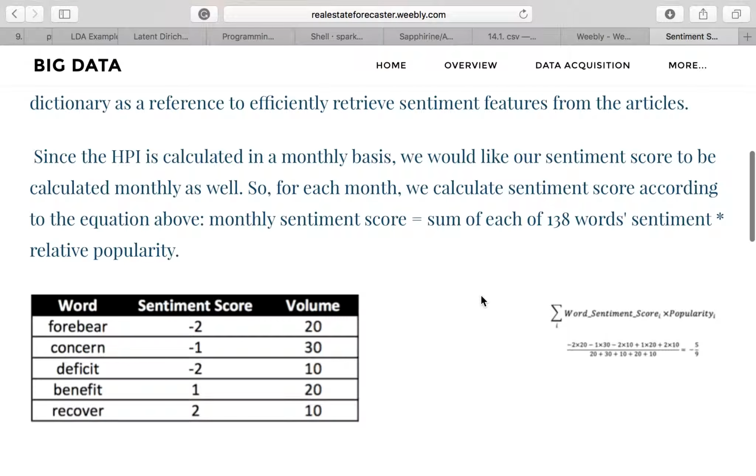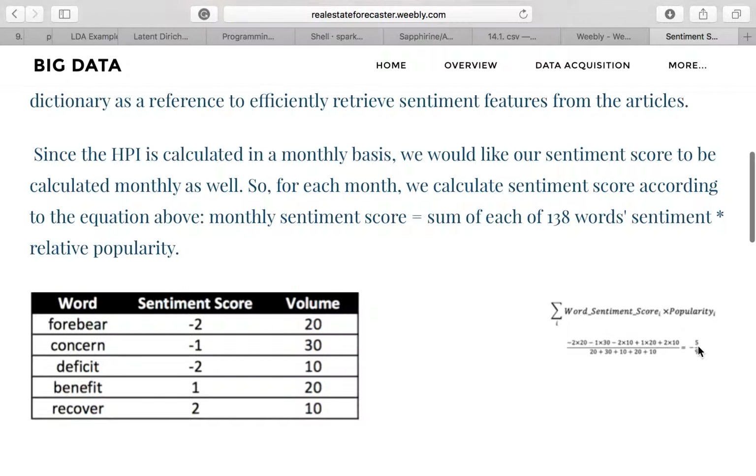The overall sentiment score of a month is calculated as the sum of each word's sentiment score times the relative frequency of that word. Here we can see an example. Let's say that in this month we only have 5 words, and you can see they all have their sentiment score attached, and they all have their volume here. To calculate the monthly sentiment score, you basically just use the sentiment score and multiply that by the relative frequency of the word. Then you add them together, and you get the final monthly sentiment score.